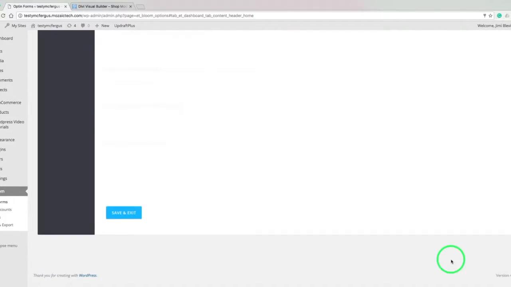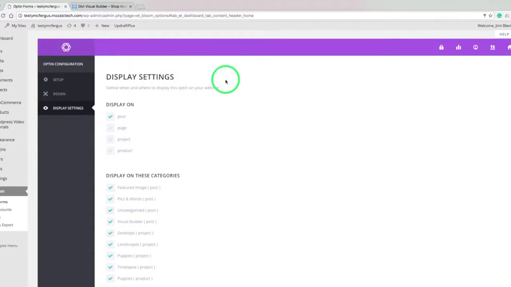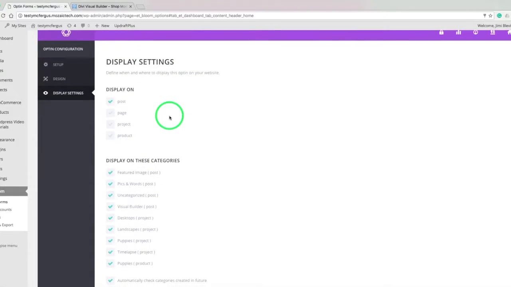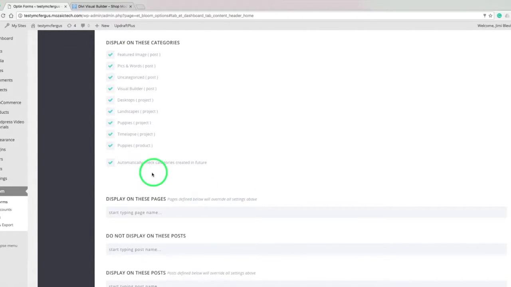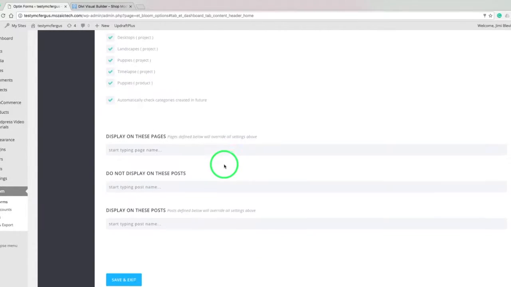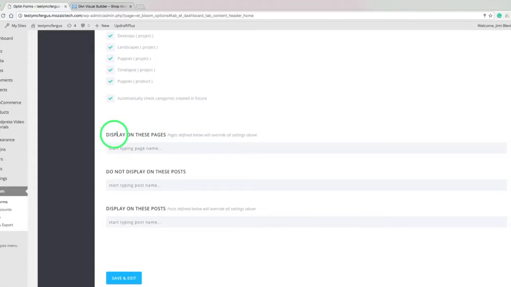Next, we're going to move on to our display settings. This triggers how the form gets displayed. For this, we're going to display it on our posts. And these are all the categories. You can pick which categories you want it to show up in. And this is a great feature: automatically check categories created in the future. That's awesome. So if we were doing pages, we could have specific pages we wanted it displayed on.